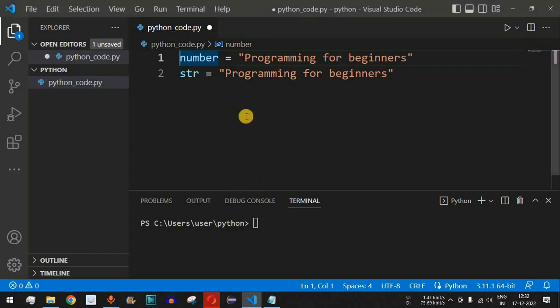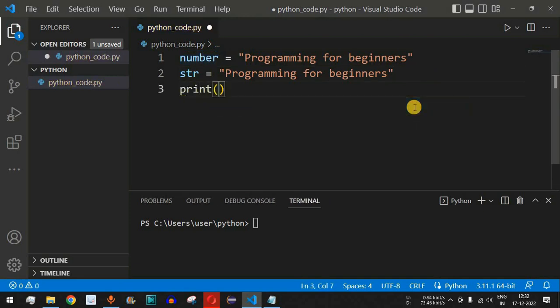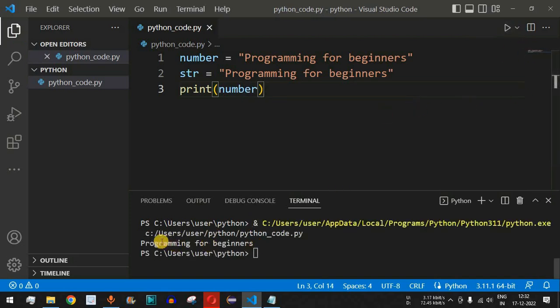So over here guys, before defining the constant variable, what we can do is, if we simply print this variable over here, that is print followed by number that is being given inside the parenthesis. I'll save this file and try running this code now. So as you can see, programming for beginners is getting printed. That's because the value is given as programming for beginners.